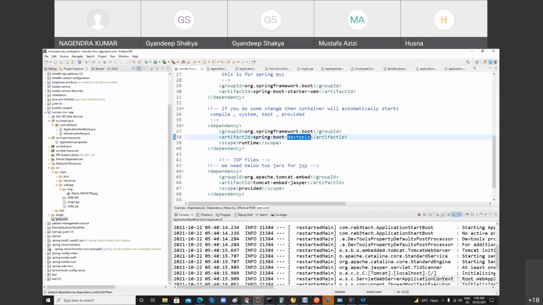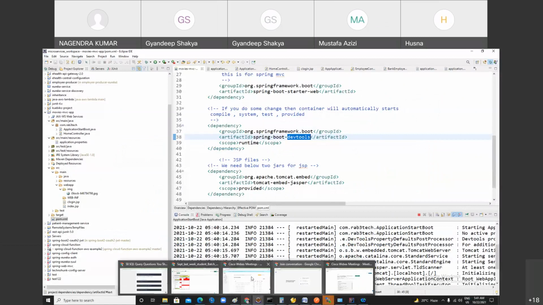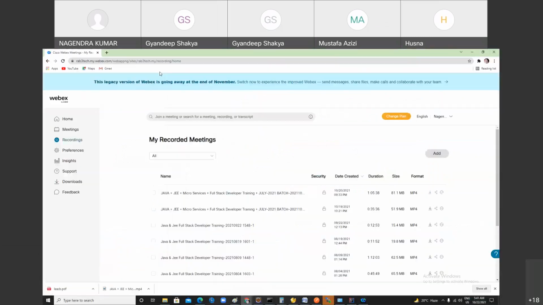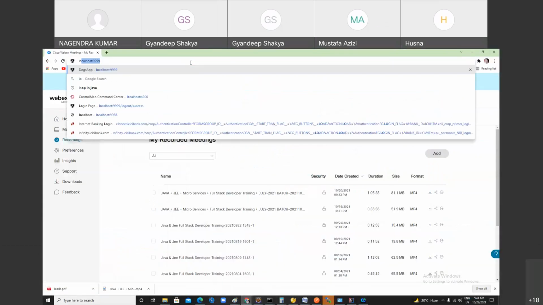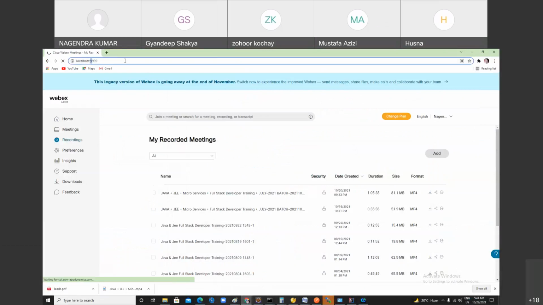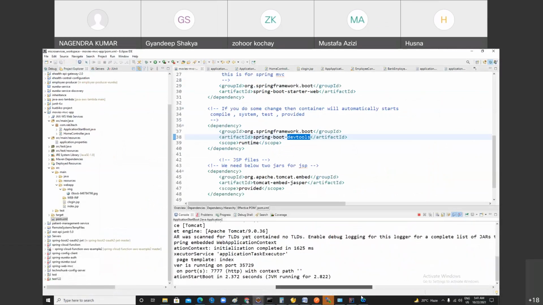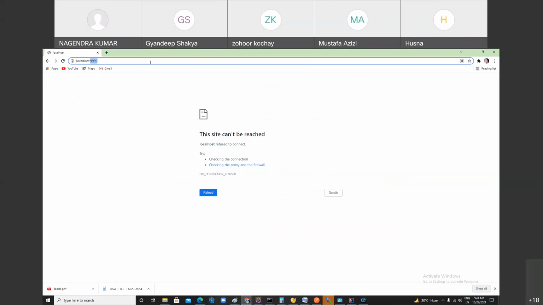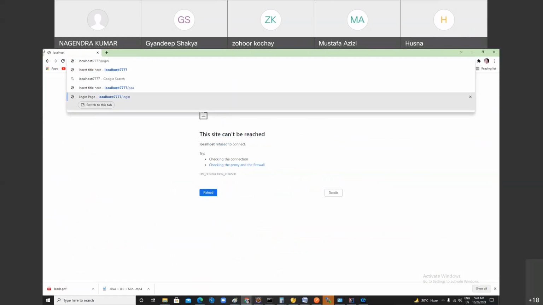Hey, how can I access my login page? Any guess? You have to guide me. To access it locally, it is hosted on localhost and port slash number. My port is 7777. You can check it, and here you can type 7777 and then the URL pattern, login.